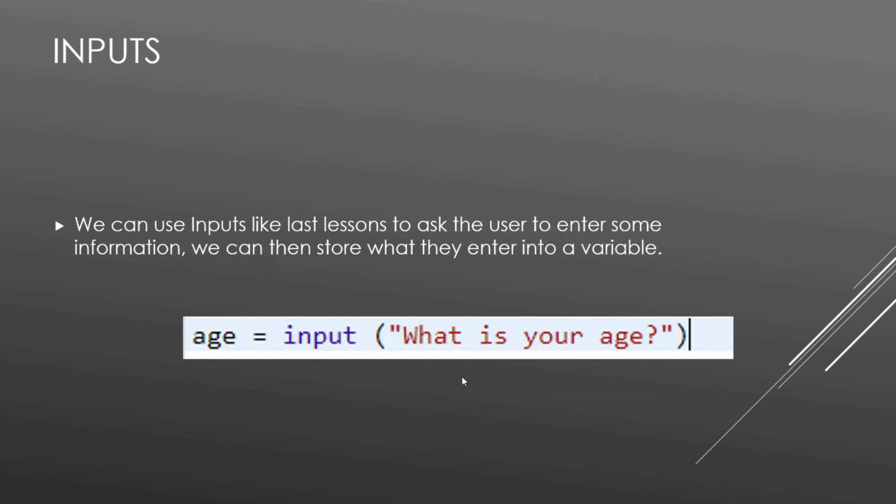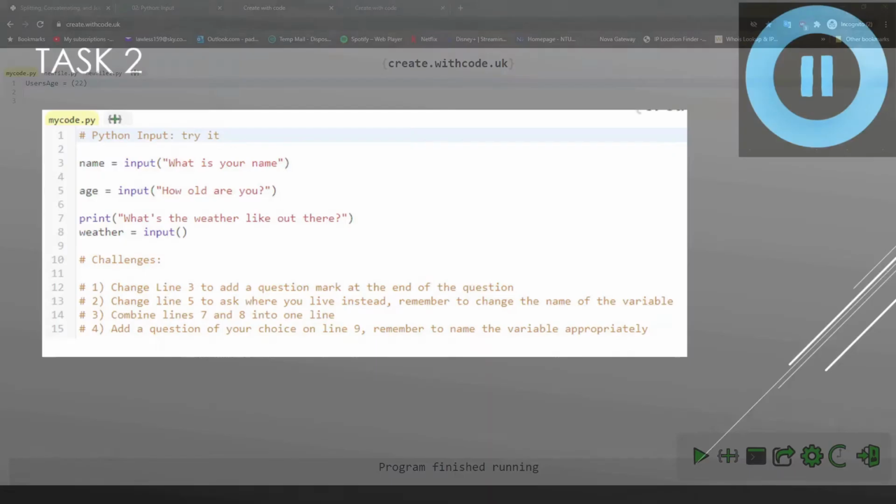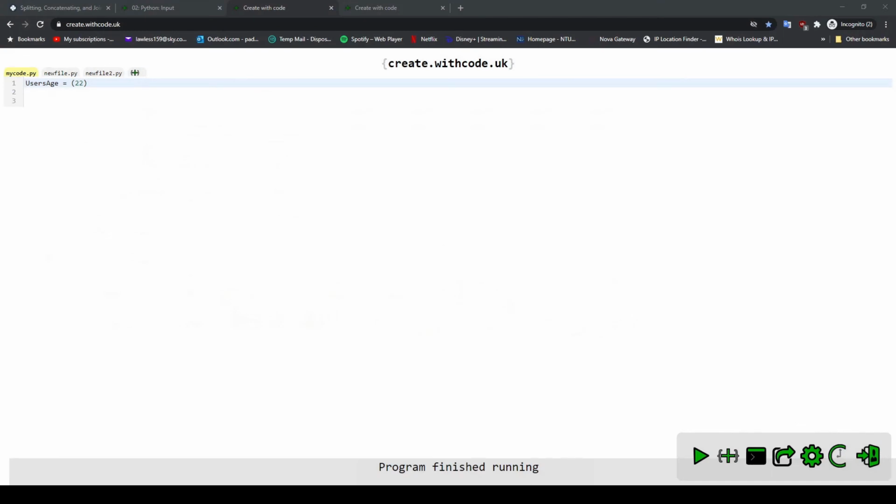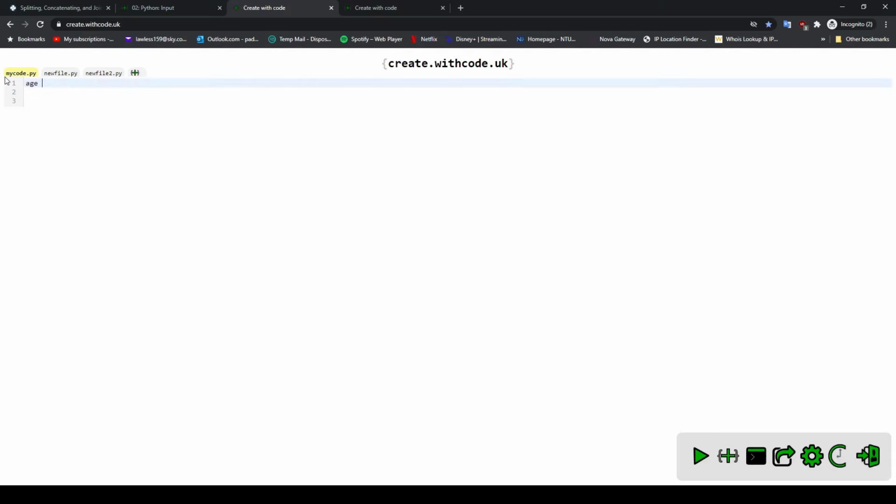So let's take a look at how that works. So go back to create with code. So age equals input, and then my brackets and speech marks. Hello, what is your age? And then I've got to close and end my line of code.